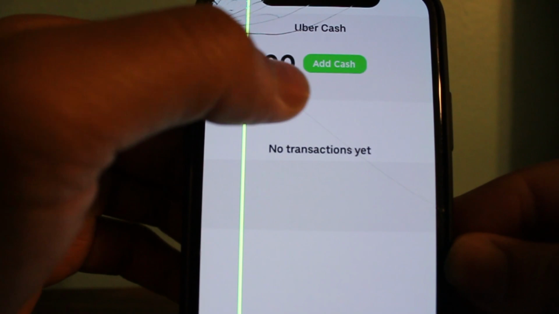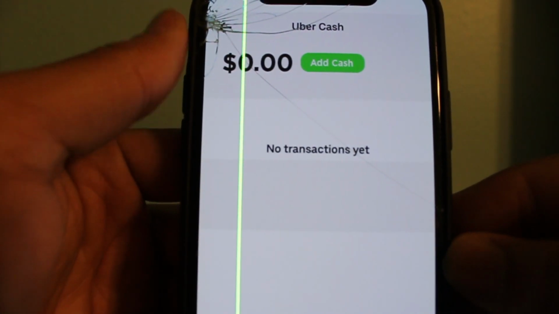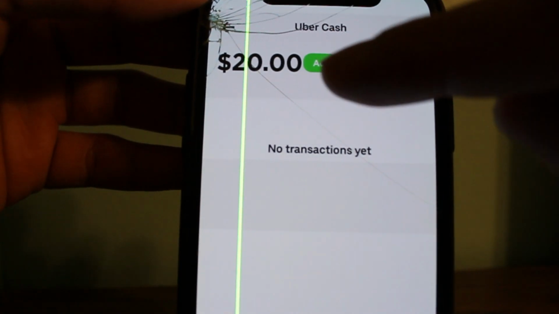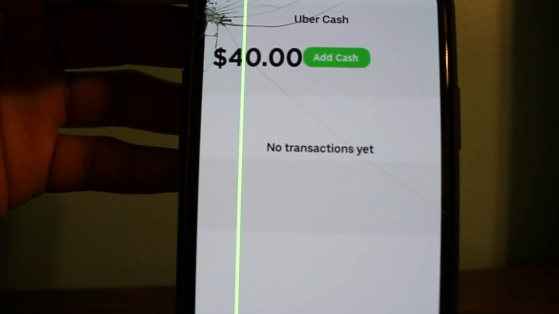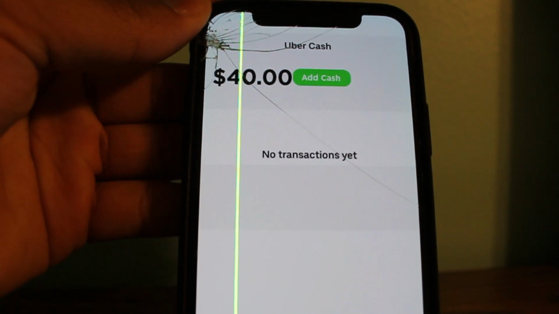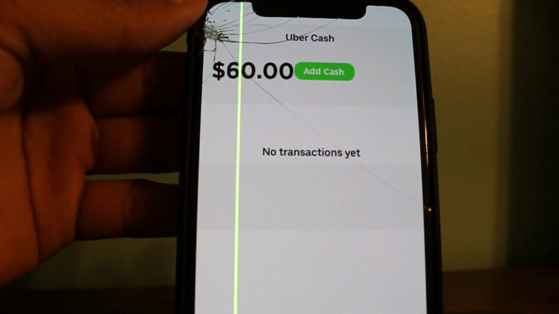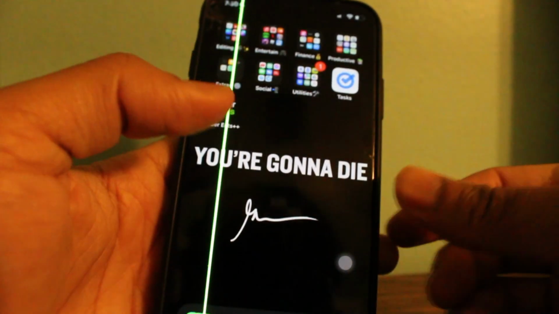But as you can see, if you just press this green button right here that says Add Cash, it's going to actually allow you to add cash to your Uber Cash as long as you press that button. And I'm going to show you exactly how to get this app so that you can add as much cash to your Uber Cash as you like. Alright, so I'm going to go ahead and close out of that.